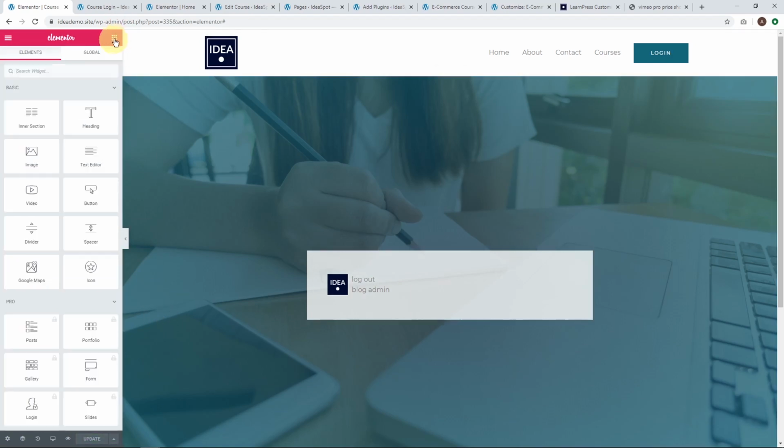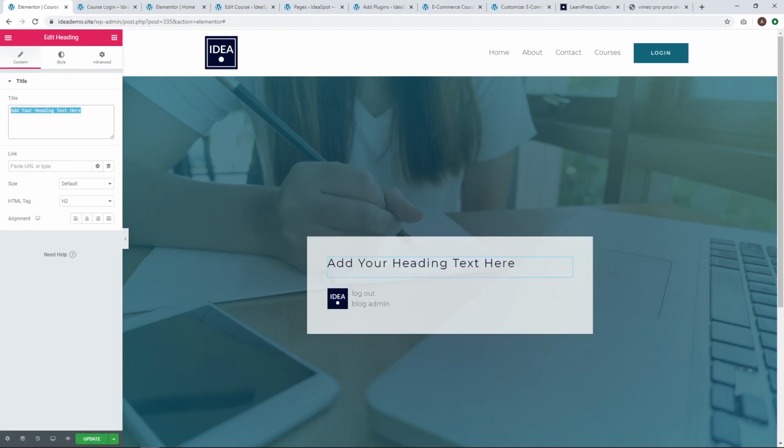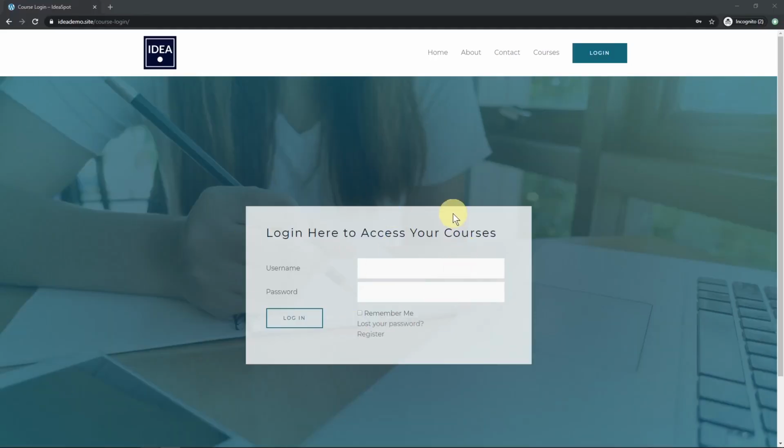And then let's also put maybe a heading on here as well. Where can we put that? There we go. So let's just call this login here, I'll make it lowercase too, access your courses. Now hit update. Again, let's see what this would look like to a user of the website who had just found your website. So here we are. That does look pretty clean now.